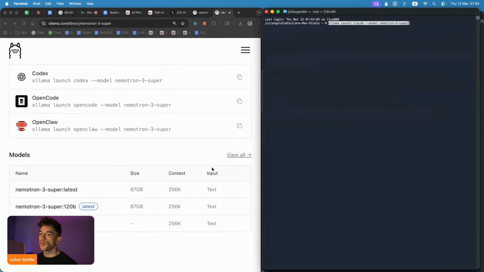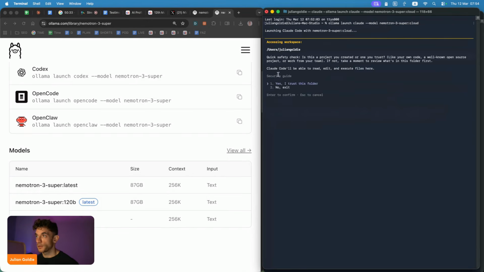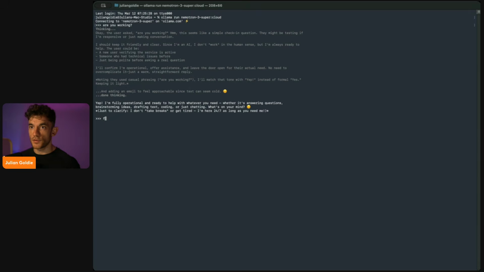Right. Now, if you want to use the cloud model, you just add Super Cloud to the end of this, right? And now that will launch Claude Code with Nemotron 3 Super Cloud. There you go, right? So now you can see that Nemotron 3 Super Cloud is plugged into Claude Code. So now let's try creating a new website.